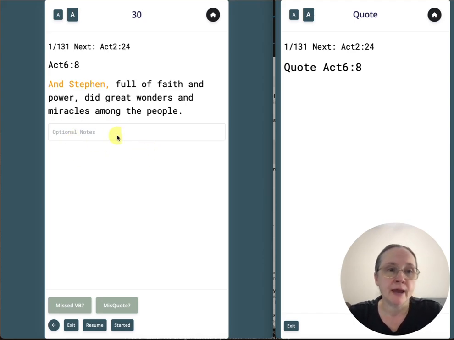They can also add optional notes, highlight words, highlight phrases, and so forth. The person quoting the quizzer can also indicate whether the quizzer missed the verse beginning, misquoted the verse. There's a back button to go to the previous verse. Exit will take you back to the BQQuote screen. Resume will unpause. And the started button is what should be clicked when the quizzer starts quoting.